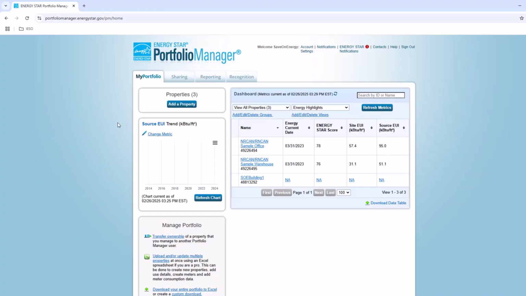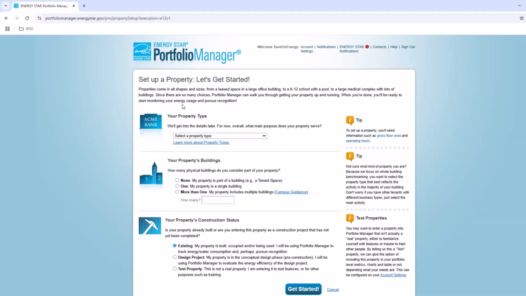Navigate to the home dashboard and click the Add a Property button located on the top left-hand corner on the My Portfolio tab. You'll be directed to a new page to set up the property details. The first selection required is the property type. It can be done by choosing the appropriate option provided in the drop-down menu under your property type. For this example, we are going to scroll down and select Office for commercial building.